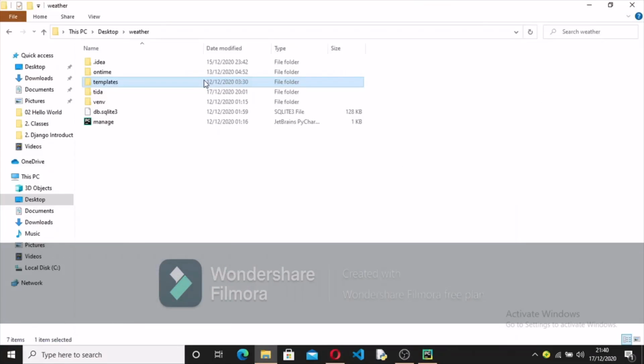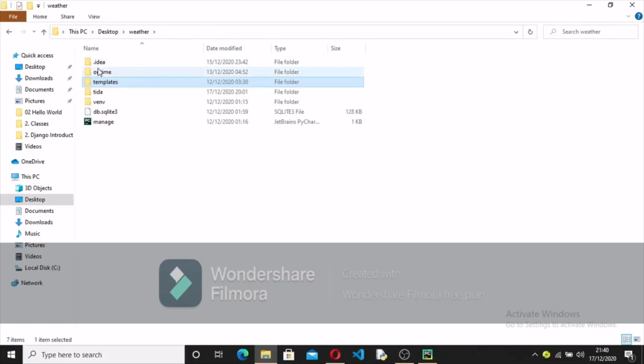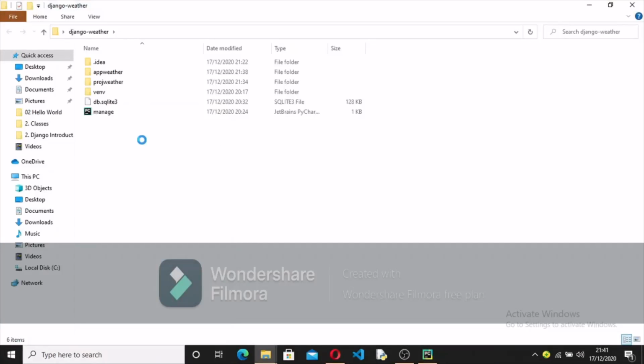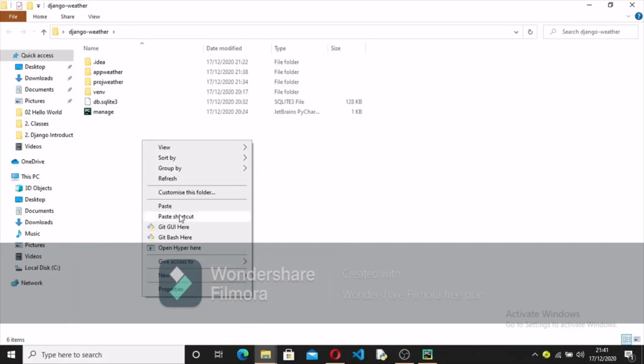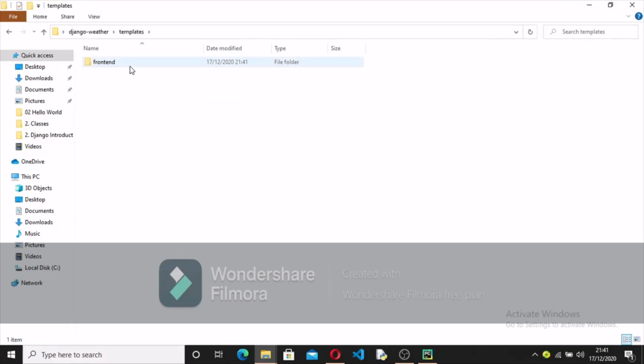Alright guys, in my previous app I already have a folder called template. If you open it, there's another folder called front end, and if you look at it, there's a home.html form there, and this is what I'm going to copy. Let's copy that, then I'll paste it into our Django weather folder that we are currently working with. So I want to paste it in the root folder, paste, like so. Now we have our template. You see, we have the front end, and also I want to copy another thing.